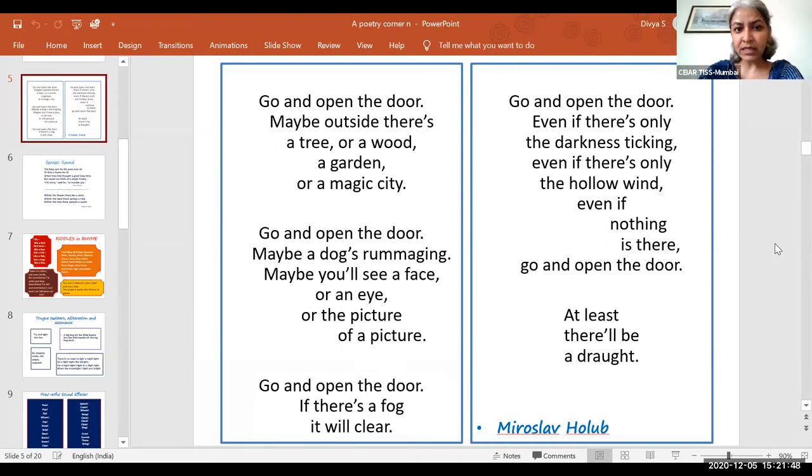Then Umema is saying, why is there an urge to open the door? Why is the door opening being emphasized? And Vinita Paul is saying that this poem has an encouraging tone to take risks and overcome the fear that withholds us.